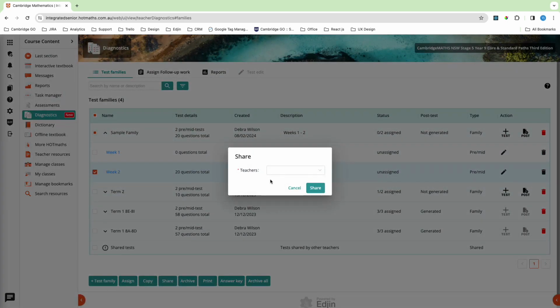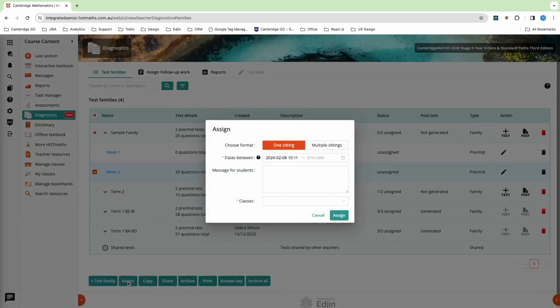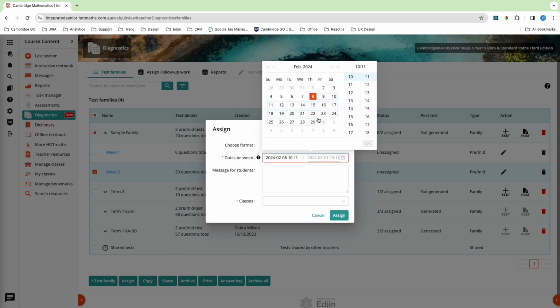We can share our test with any of the teachers in our school. We can archive our test. We can also print out our test, which will export it as a PDF, as well as the answer key. I'm just going to assign it to my students online. So we can click on assign. We then need to choose the format of that test, whether it's one sitting or multiple. We can put in a start date as well as an end date.